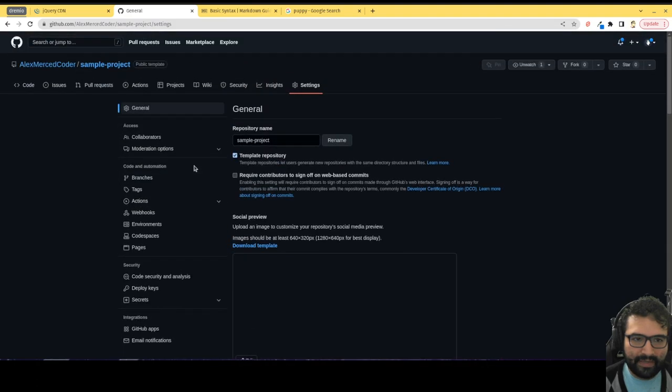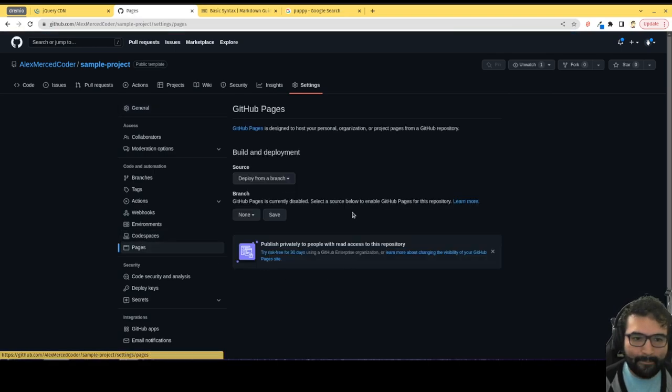Pushes. Okay, so it's probably not there anymore. It's going to be some other section. Here we go, Pages, GitHub Pages. Okay. And basically what you're going to do is you're going to deploy from a branch.